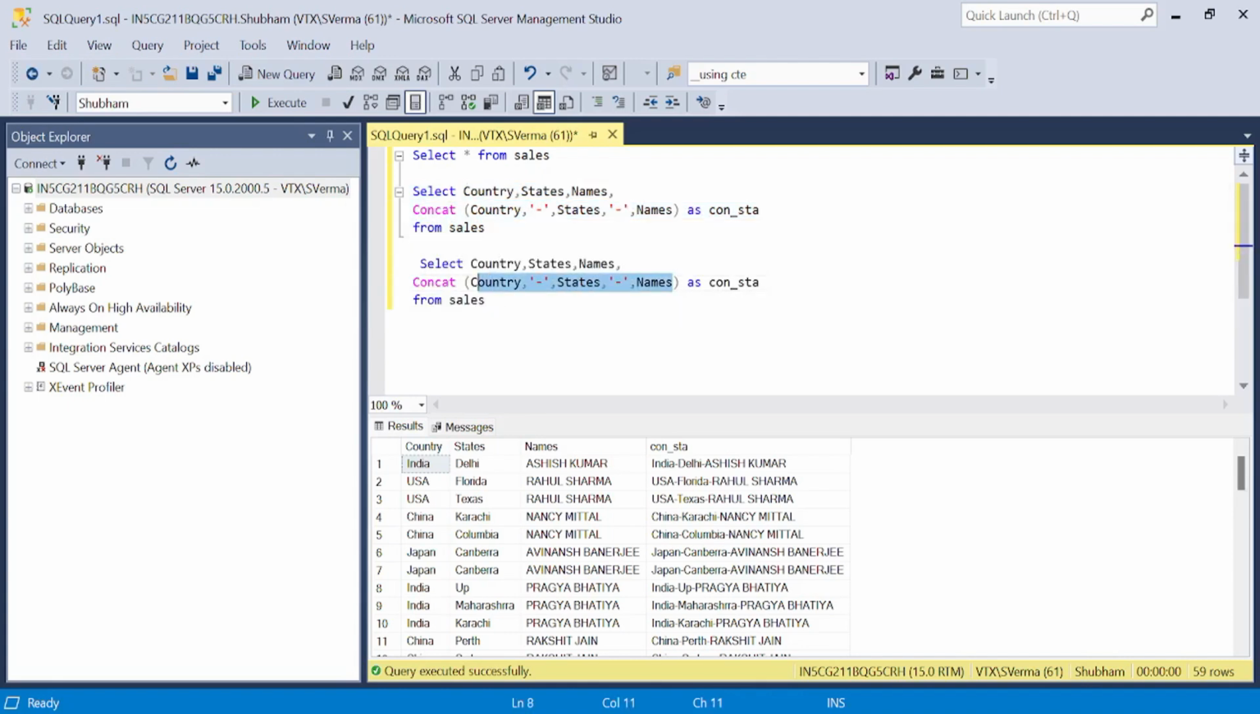So let me remove all the values from this bracket, and I will also change the formula to concat_ws. If you are using concat_ws, in the first parameter you can add the delimiter, or you can say the separator. So again I am taking, let's say, a hyphen in single inverted commas.